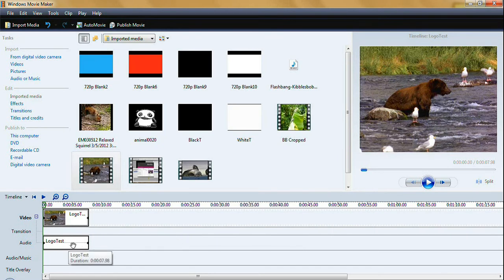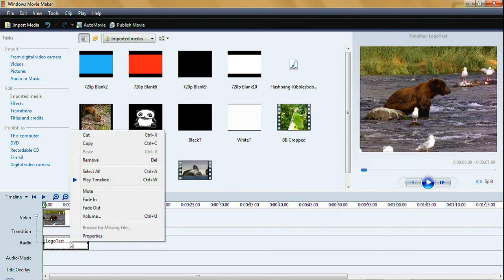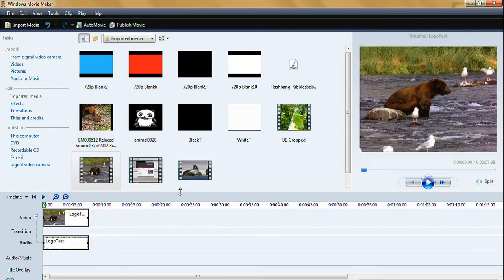First of all, you want to silence it, right? Put your cursor in the audio track here. Right click and click on mute. We want our movie to be silent. Come up here to edit. Now we're going to edit it.